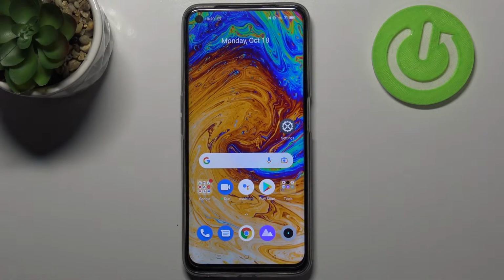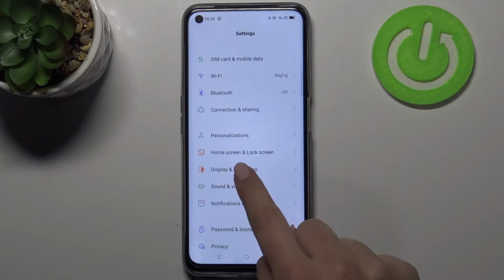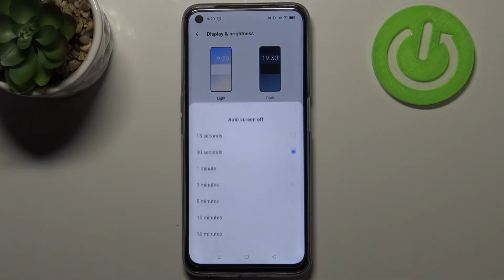Hi everyone, in front of me I've got Realme 8i and let me share with you how to change the screen timeout on this device. So first of all, let's enter the settings and here we have to tap on the display and brightness. And as you can see here, we've got the auto screen off option, so let's tap on it.